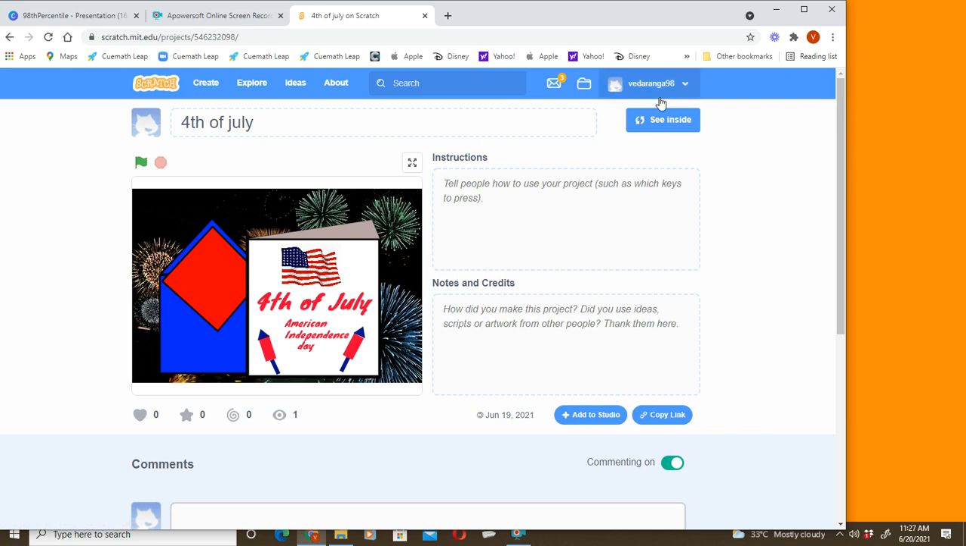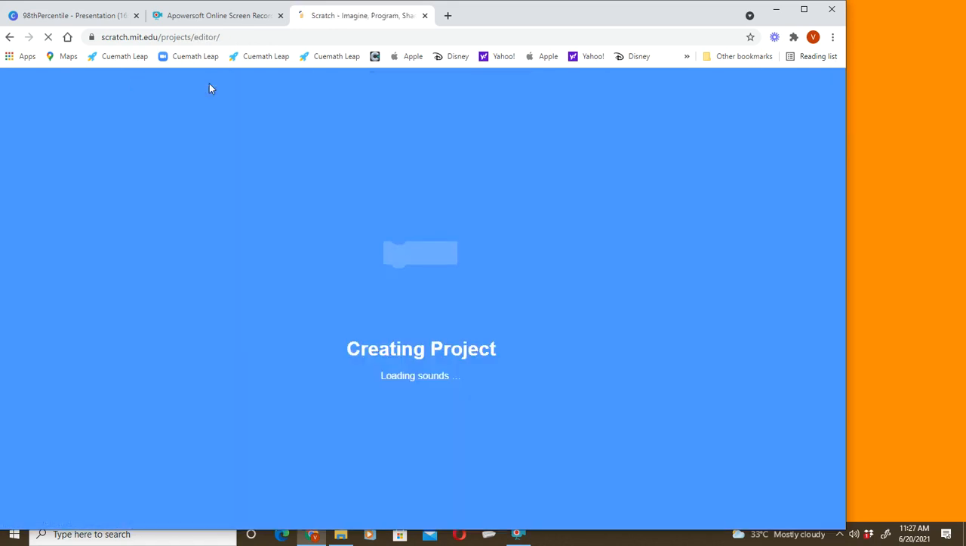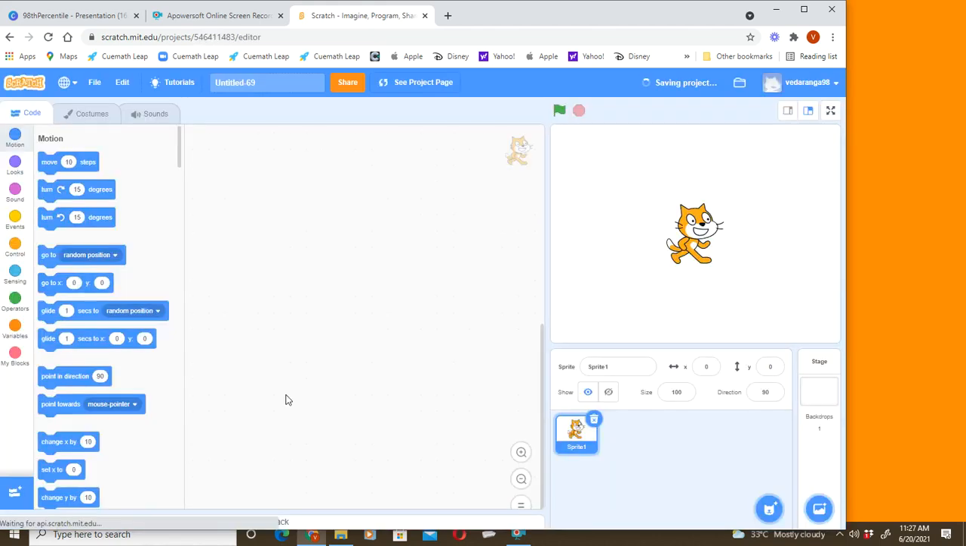To get started, you'll have to sign in with your account or make a new account on Scratch. Once you've done that, you can click on create, which will take you to the initial screen. Your Scratch screen is divided into three parts.